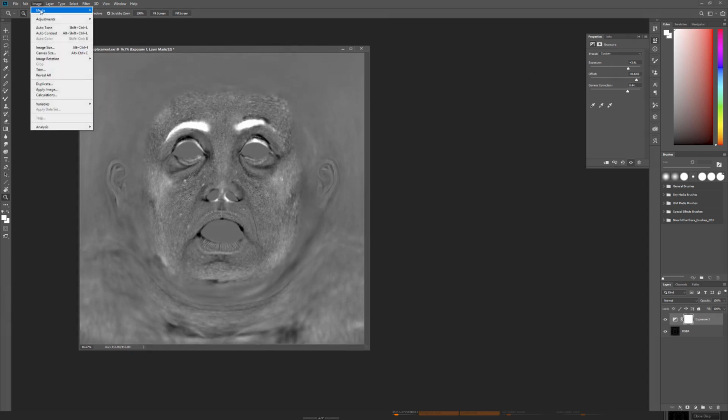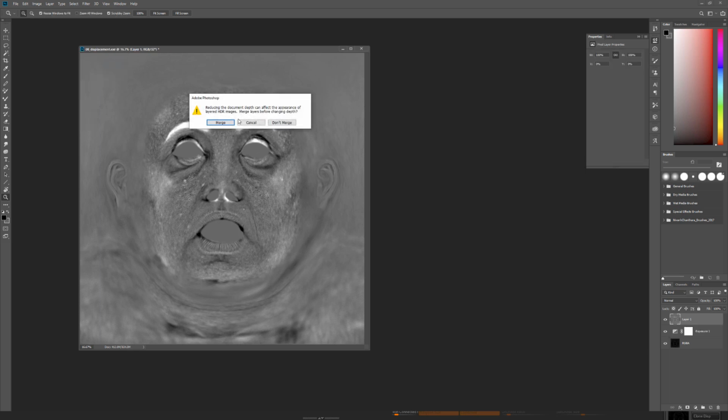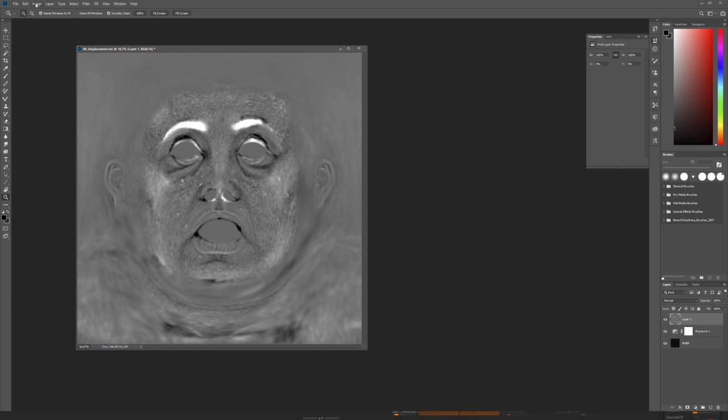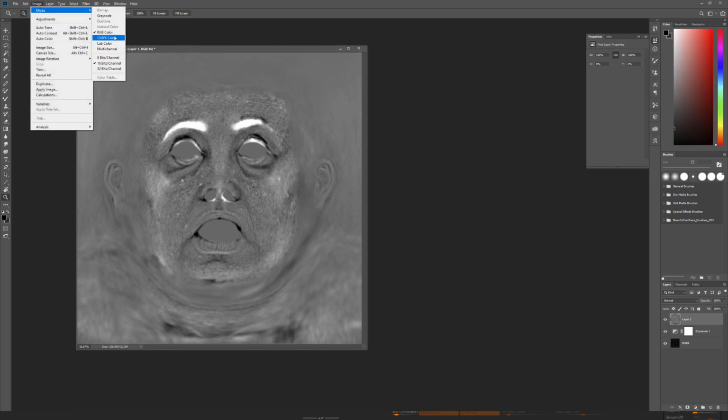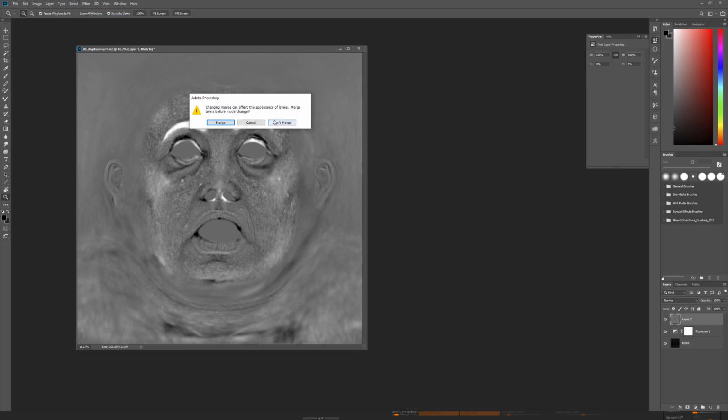And change this to a 16-bit image. Select Don't Merge. And change to grayscale. Don't merge and discard the color information. Save this out as a TIFF.